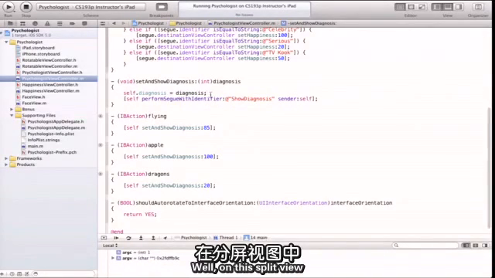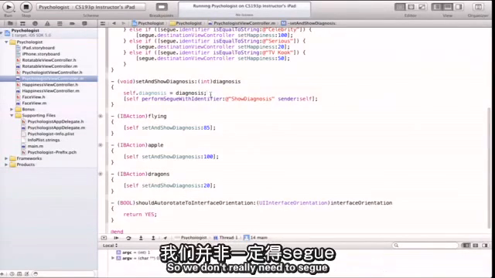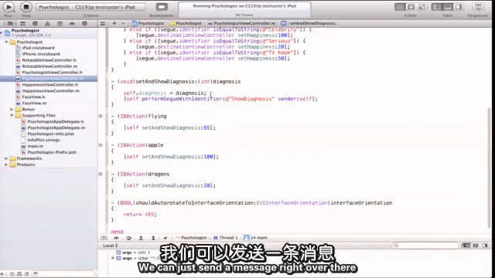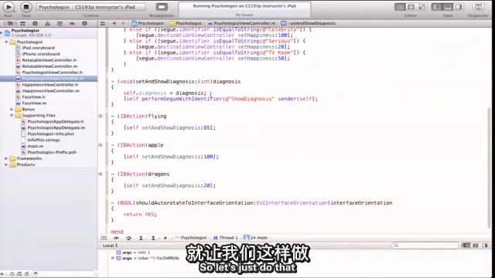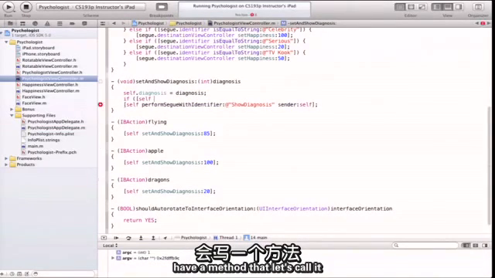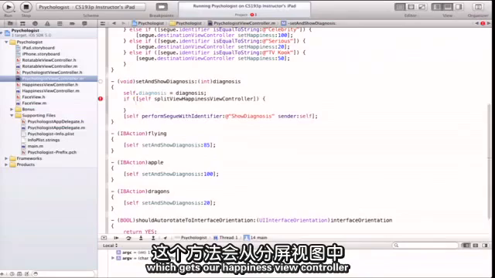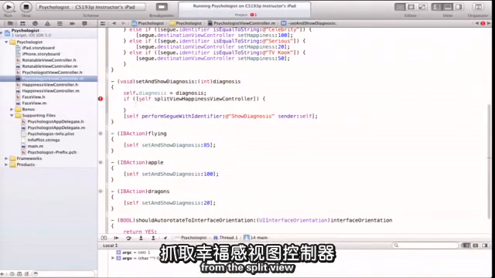Well, on this split view, you can see we've got both things on screen at the same time, so we don't really need to segue. We can just send a message right over there. So let's just do that. So how are we going to do that? We need to do something like have a method that, let's call it split view happiness view controller, okay, which gets our happiness view controller from the split view.